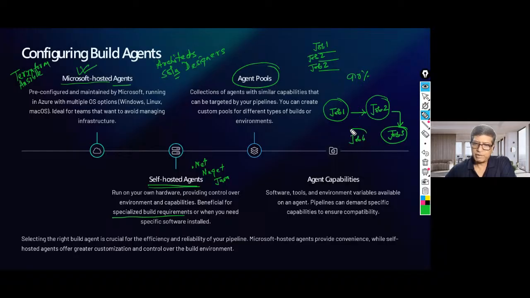Job 4 will have a dependency. You will set a dependency that unless job 2 and job 3 have completed, you cannot start job 4. Or maybe that job 5 is there, but job 5 will only start when job 1 and job 4 have started in parallel.